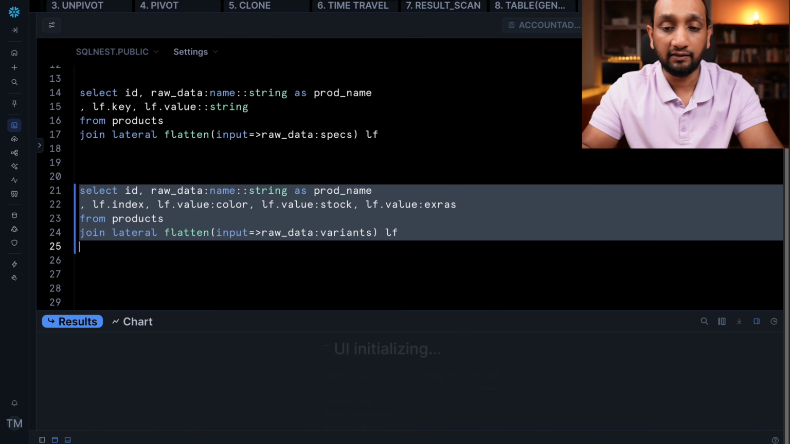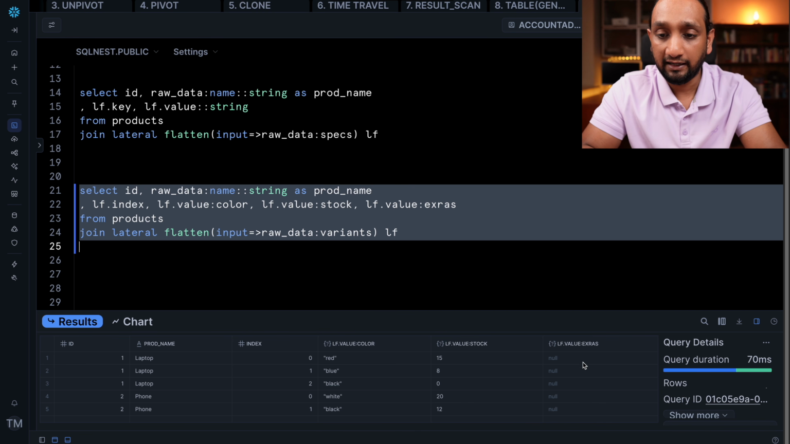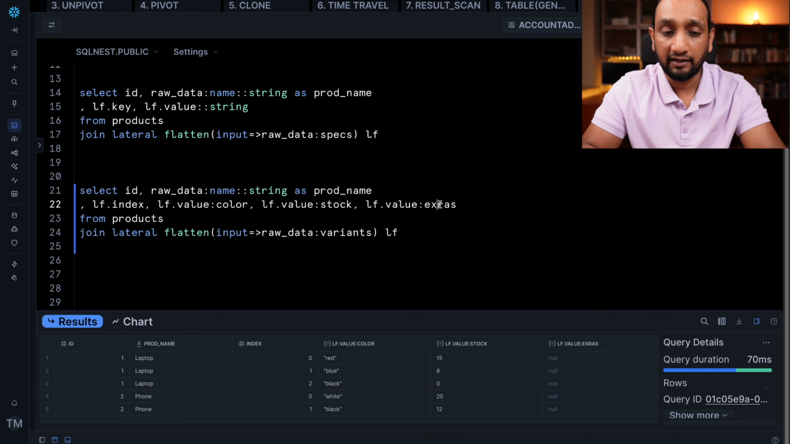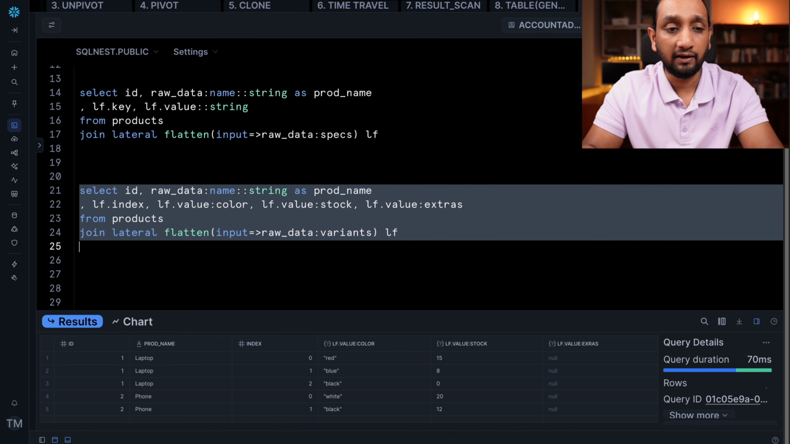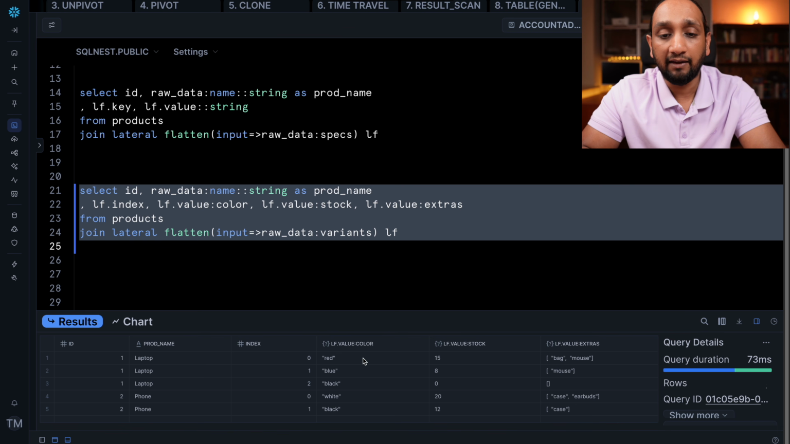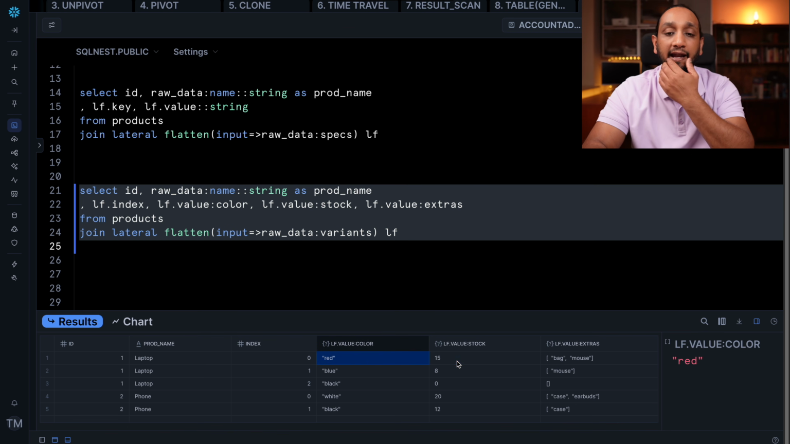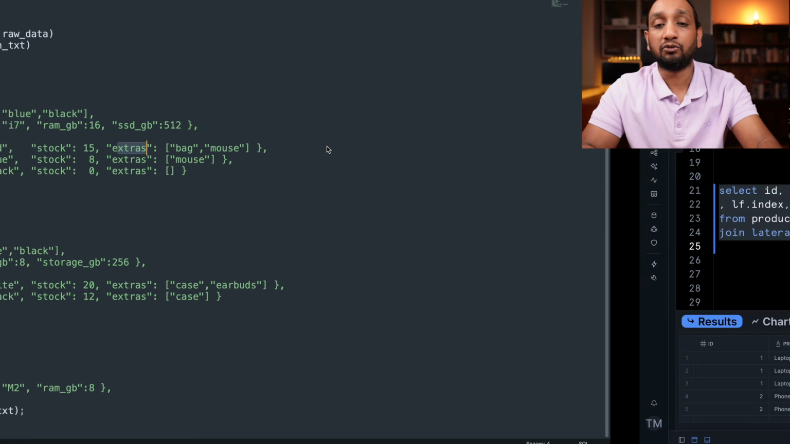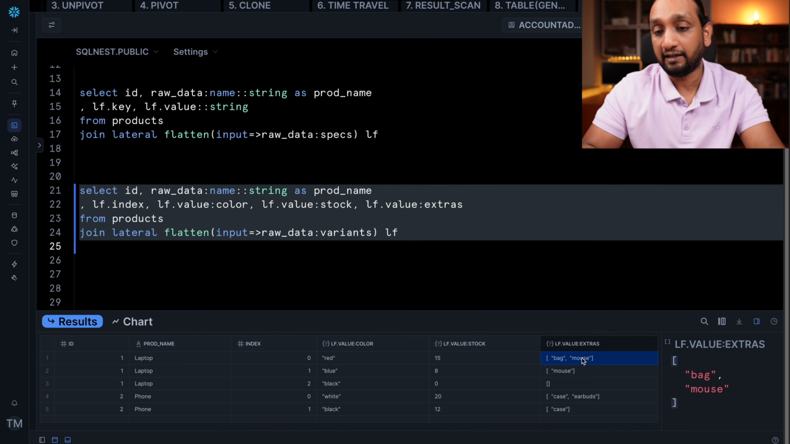And if I just run this, now we can see that, okay, extras, I'm getting it as null. Ideally, it should not be null, right? Okay, I think there's a typo, extras. So if I run this, now you can see that I was able to flatten the color and the stock that is inside this variant. But now when it comes to extras, extras is again kind of like a list, right? So I need to flatten this as well.